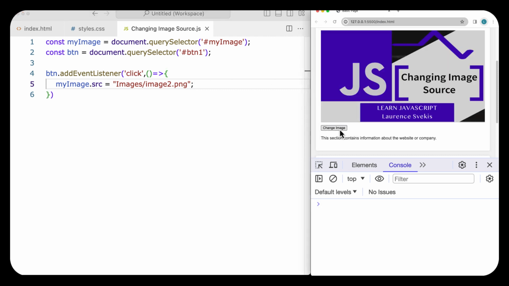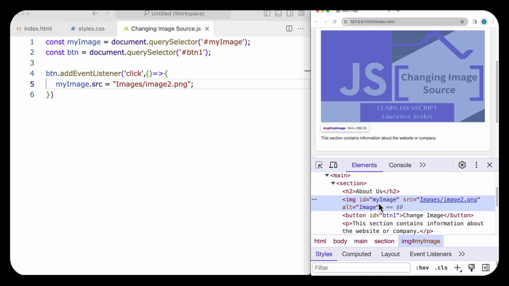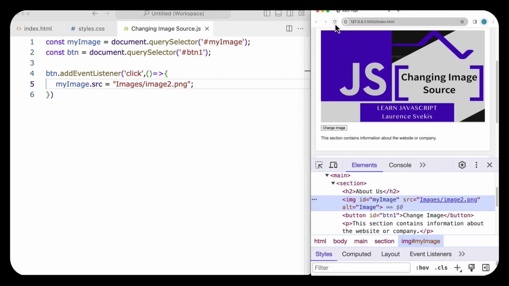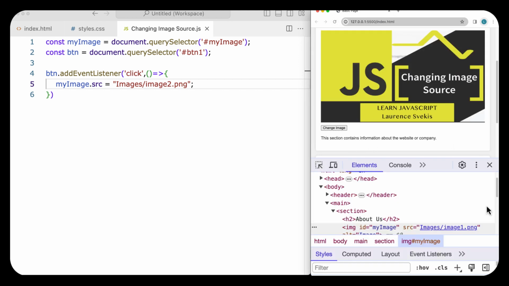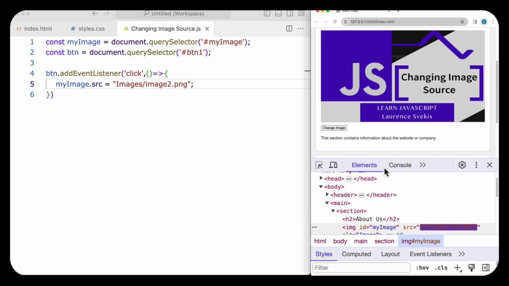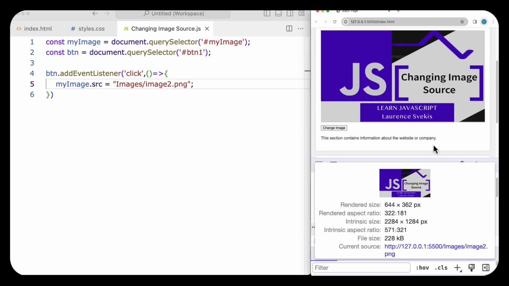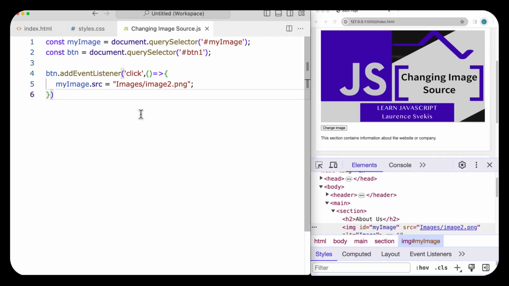Let's click the button, and that's updating the image. We can go ahead and do an inspect on that, and we can see that in fact it does change. There we've got it by default as image 1. We click it and it goes down to image 2. So it allows us to change the image.